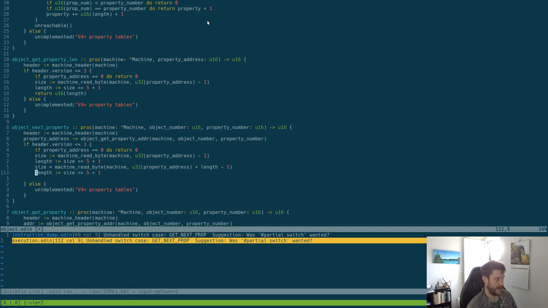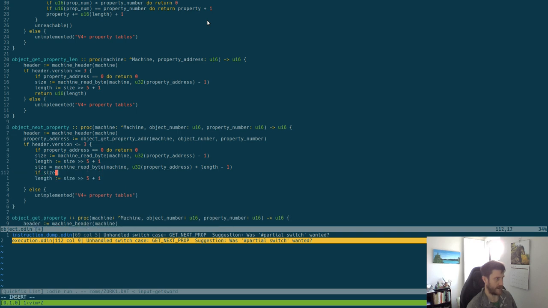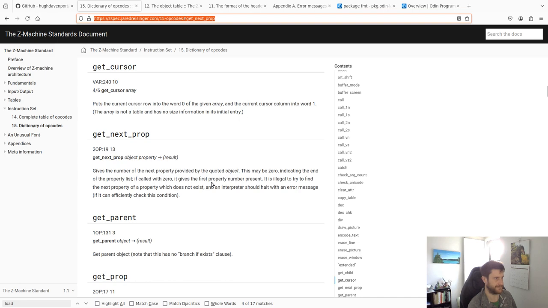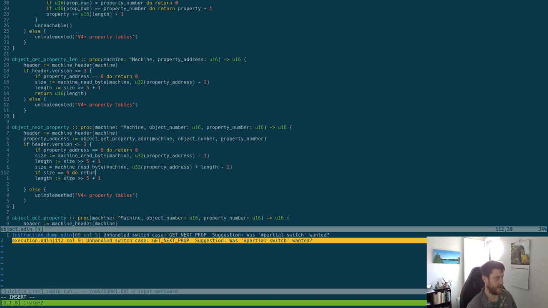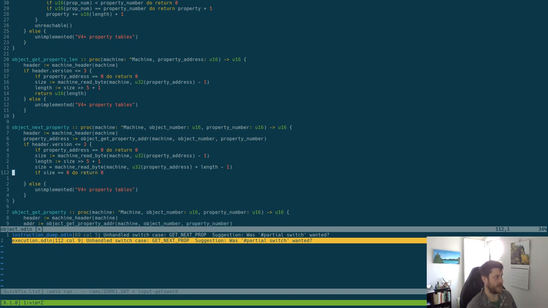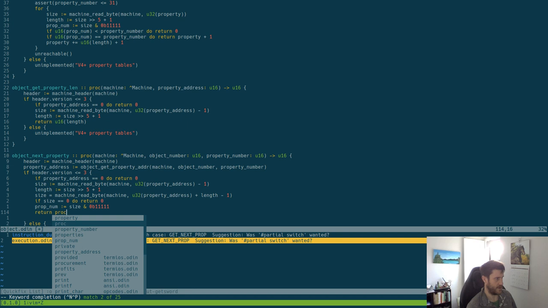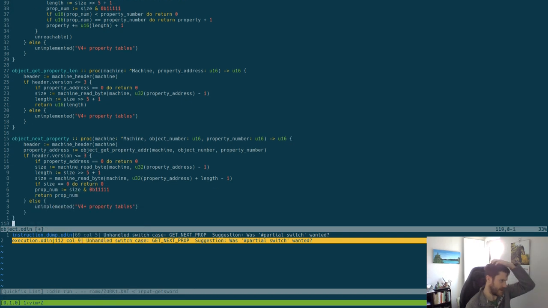And here, if this equals 0, we wanted to return a thing. We just return 0. Otherwise, we get the property number, which will be this. And then we can return prop num. Something like that, I think.